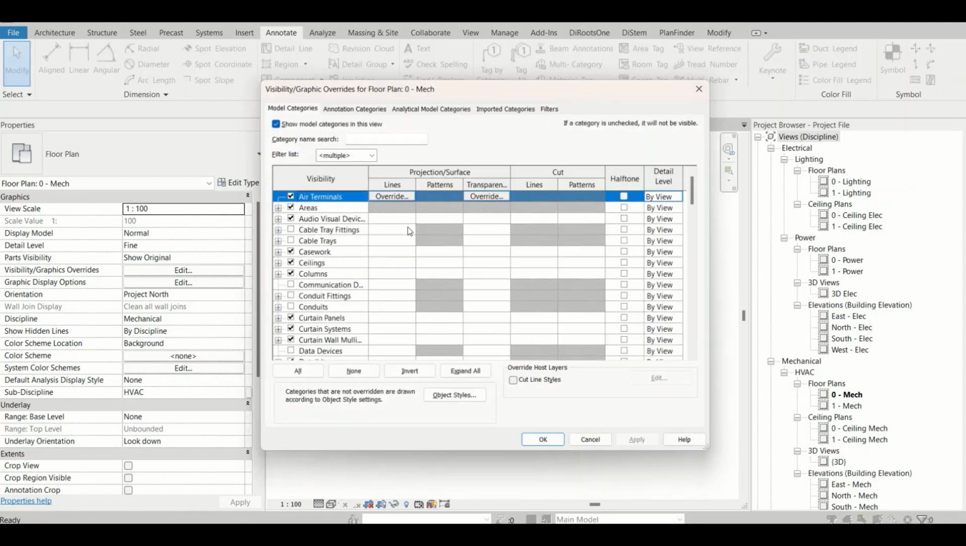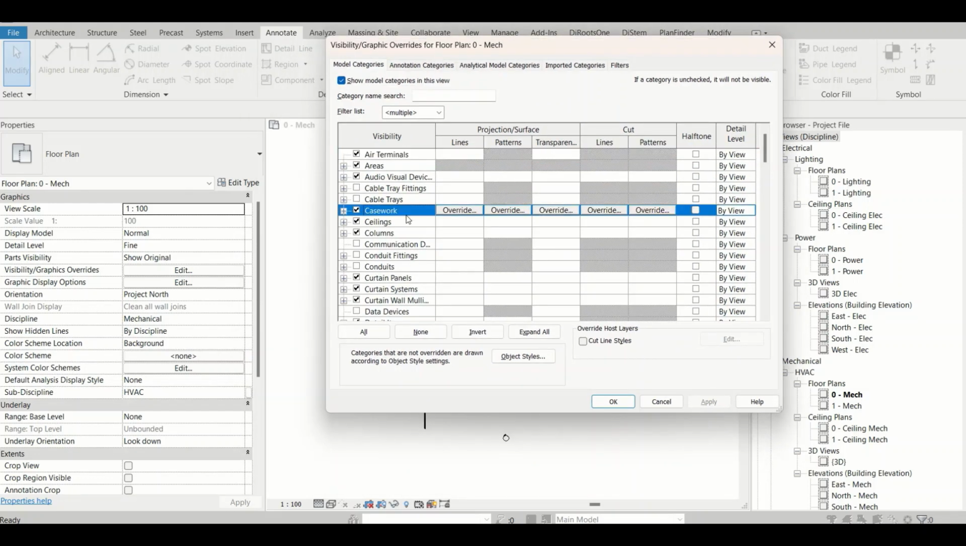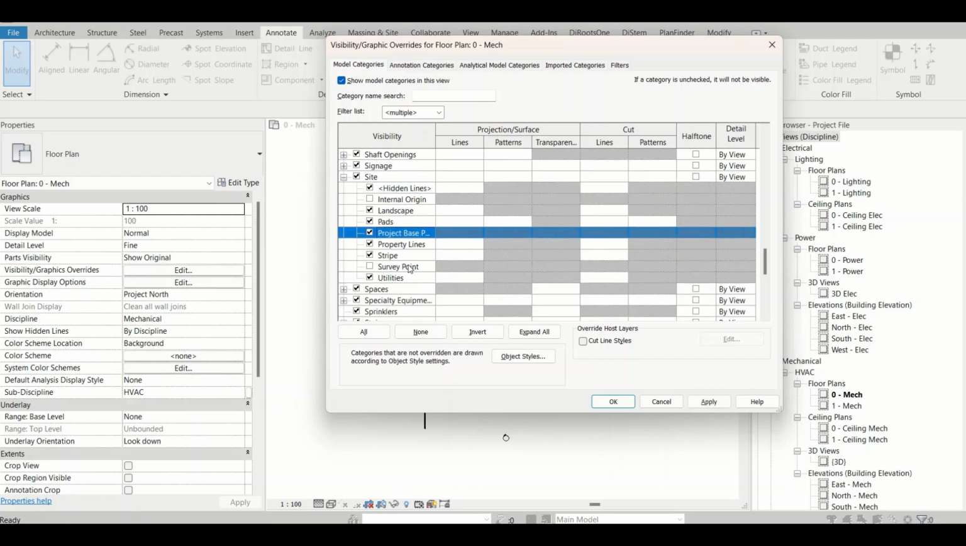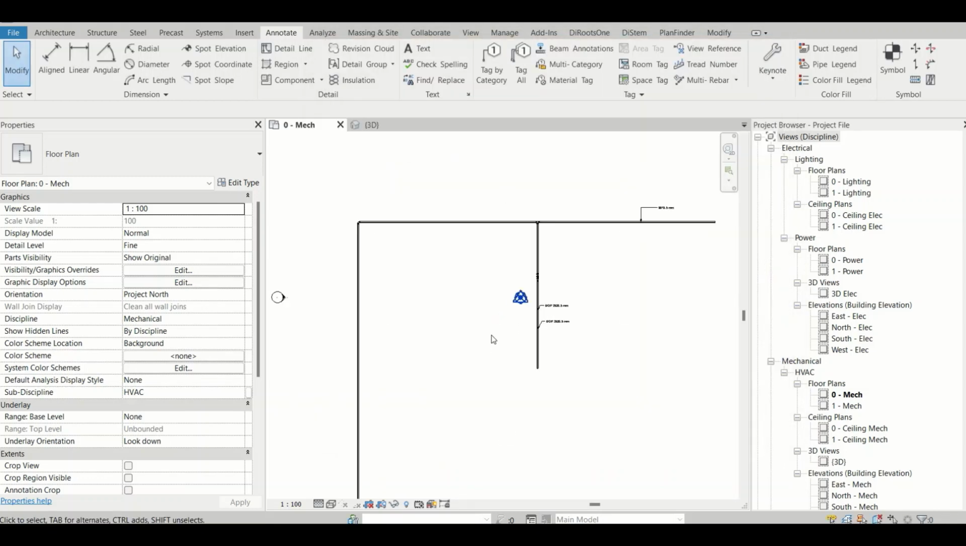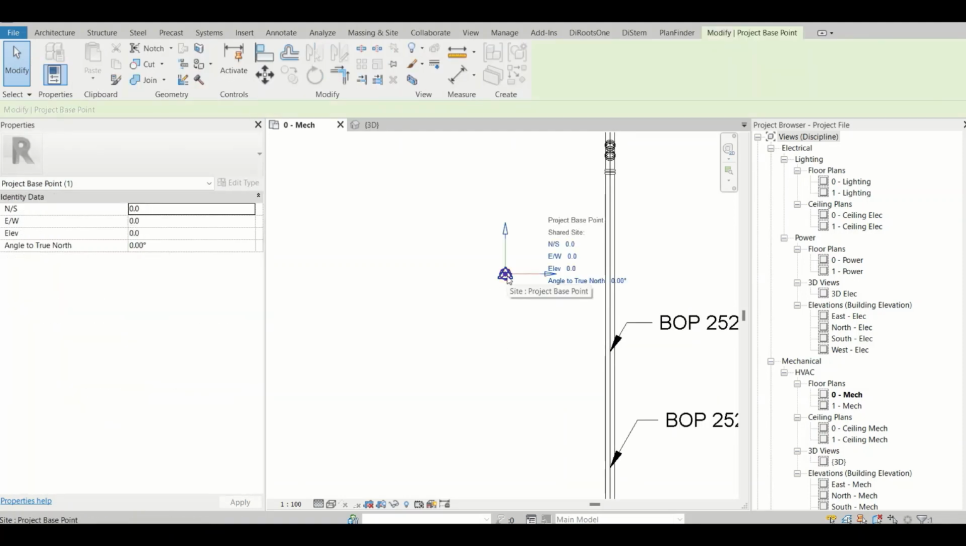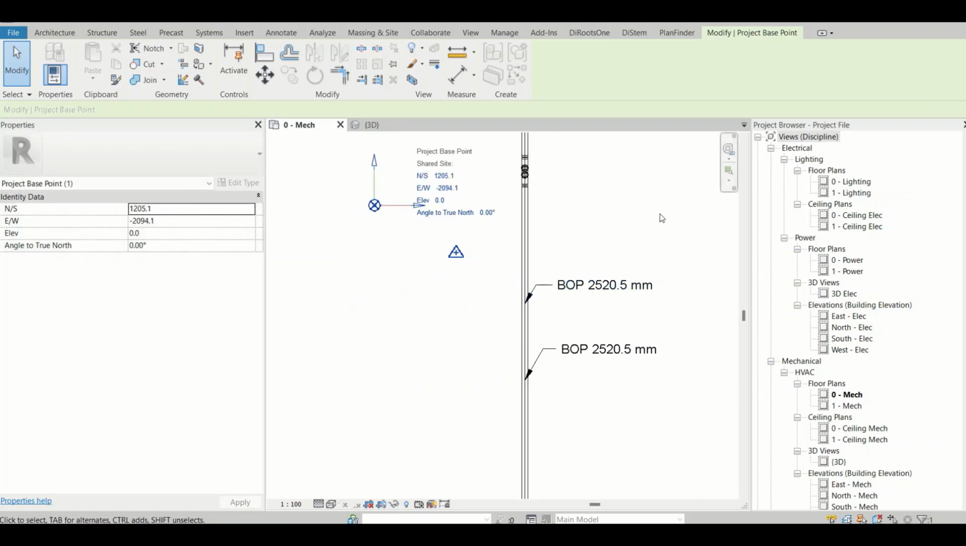I'll press the VV command for visibility graphics. Come right here to Site. Click on the plus icon. Go right here for project base point and survey point. So it's right here, because both points are at the same location, or the same offset, same elevation. That is why it is coming with that one. Let me move my project base point somewhere right here, but it does not affect this one. Why? Because we know that spot elevation is the elevation, the Z direction, not X and Y. So that is why it will not affect.